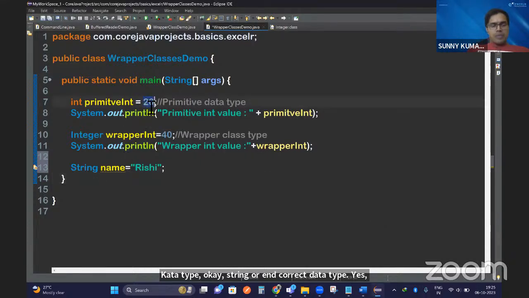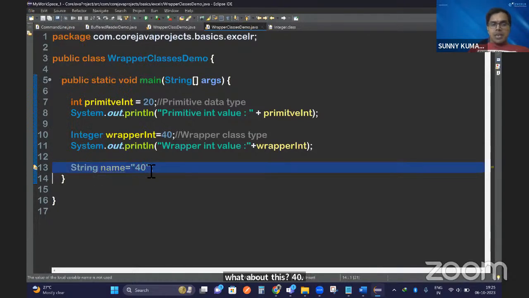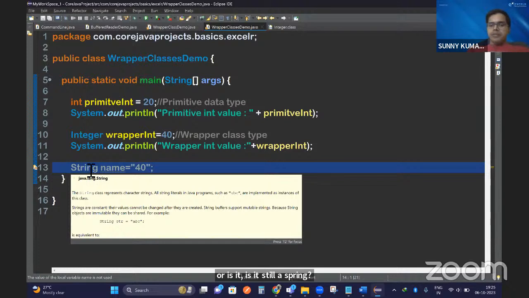So this is a number, right? This is an integer, a number. This one also is a number. This is a string, right? Now, what about this 40? Now, line number 13. Does this become a number or is it still a string?